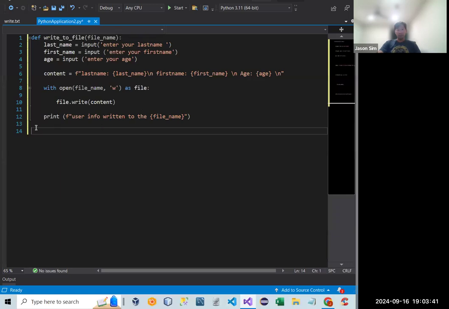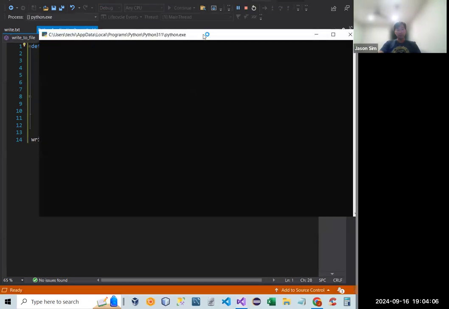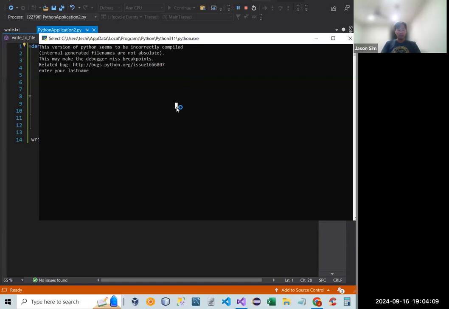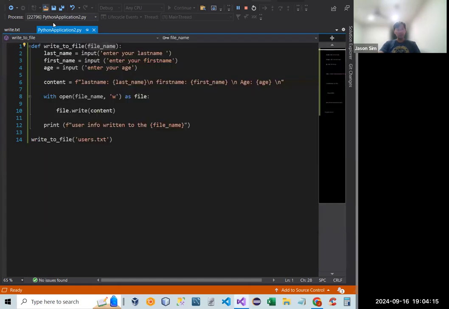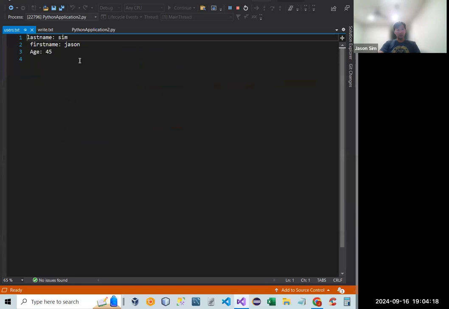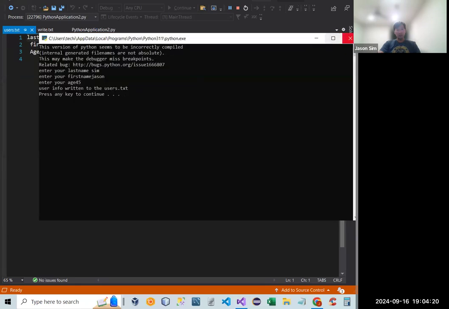Now we want to call the function name. That's how we call it. We have one parameter, so we need one attribute. Here we're going to fulfill the parameter with the attribute users.txt. So here's another way we can fulfill the attribute file name. If we go ahead and run this, it should ask us three things. And if you look at the users.txt file, you should see the name, just like this.